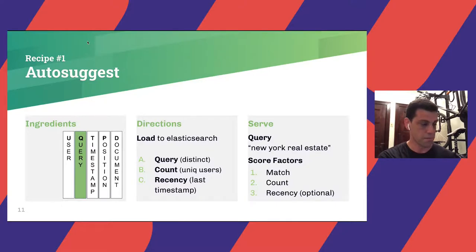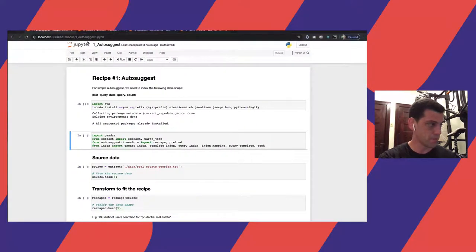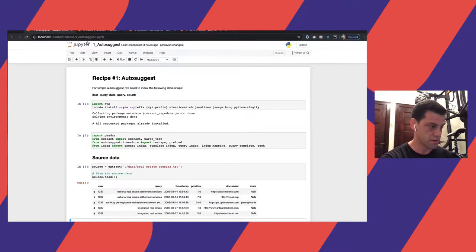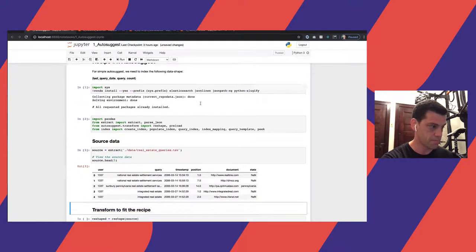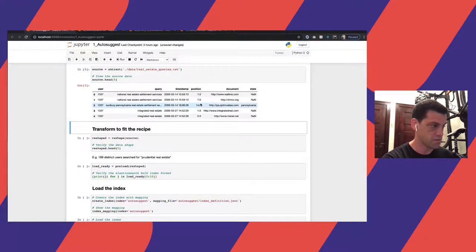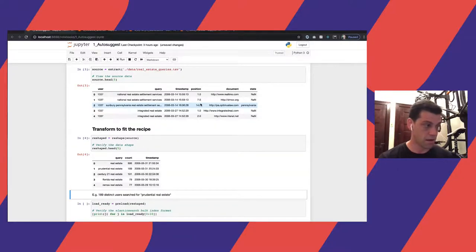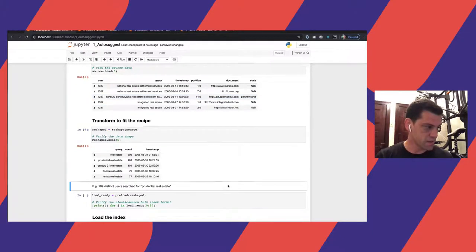So here we go. All right, so first thing is to reshape the data, right? So here's the source data. This is like what I was showing before. And we're going to get distinct queries out of this. And counts. And that timestamp is the last timestamp.